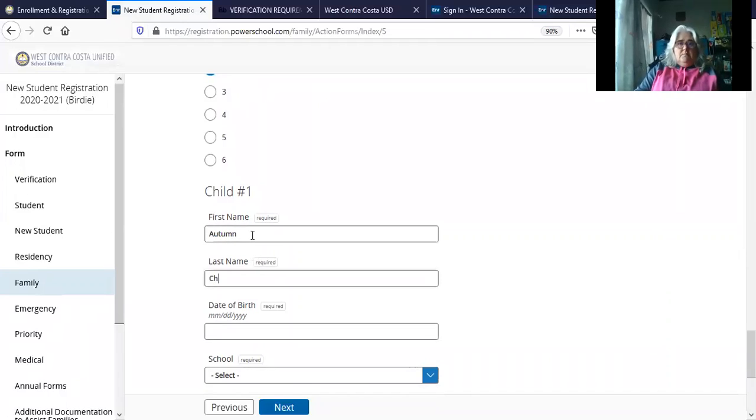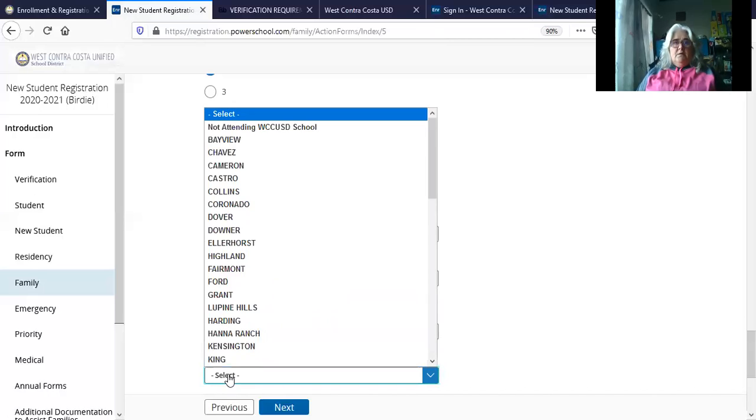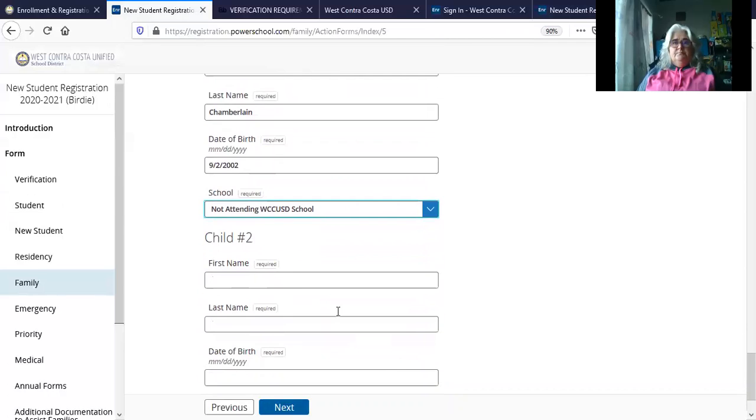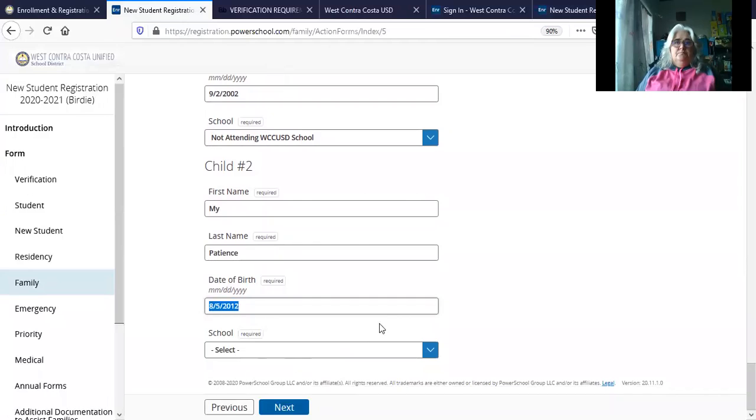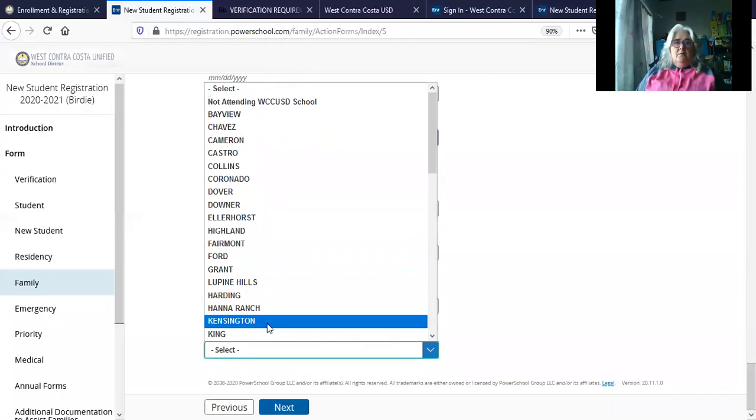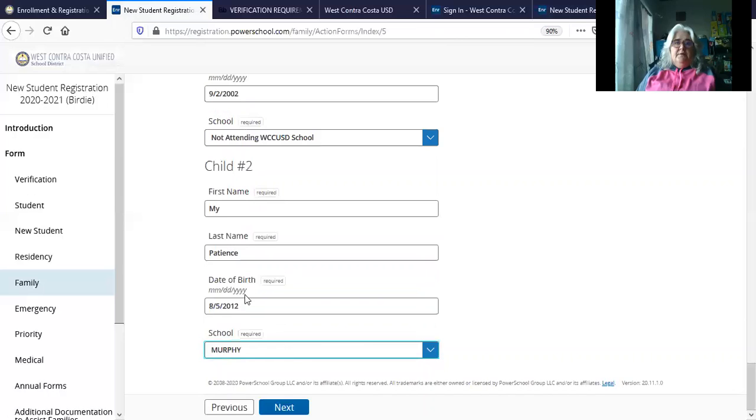Autumn. 92002. Not attending West Contra Costa. Name of second child. My patients. 852012. School. Oh, let's say Murphy. Okay, next.